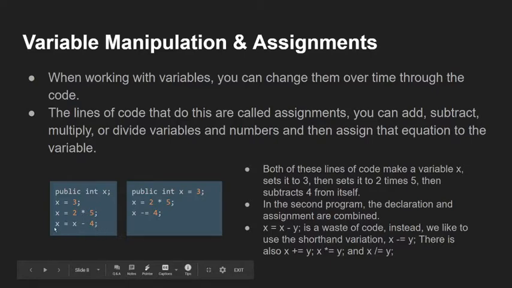So x, right now it's 10, but ignore that. We're going to set it to be something new. What's that new thing going to be? It's going to be 10 minus 4, which is 6. So at the end of this, x is going to be equal to 6.